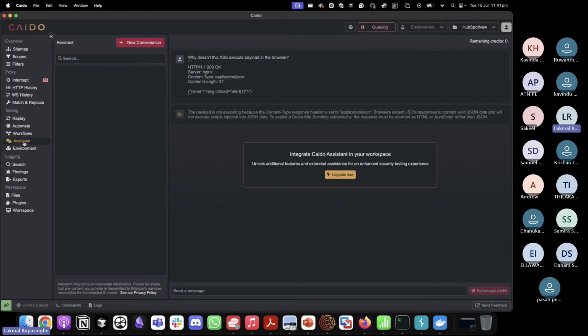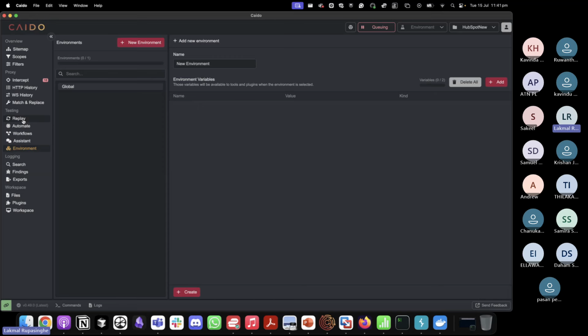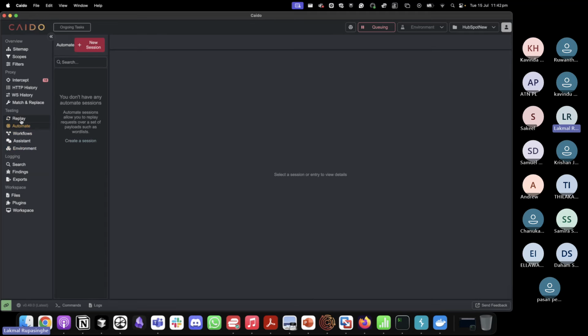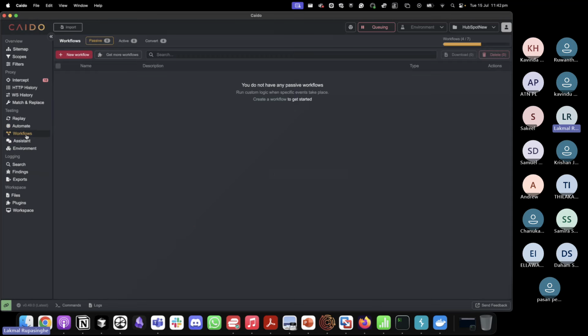Assistant is like a chat engine, and environment. So mainly these three things: replay, automate, and workflows. Replay and automate are the most common, but workflows are getting popular day by day, right? And this is so huge with Caido.